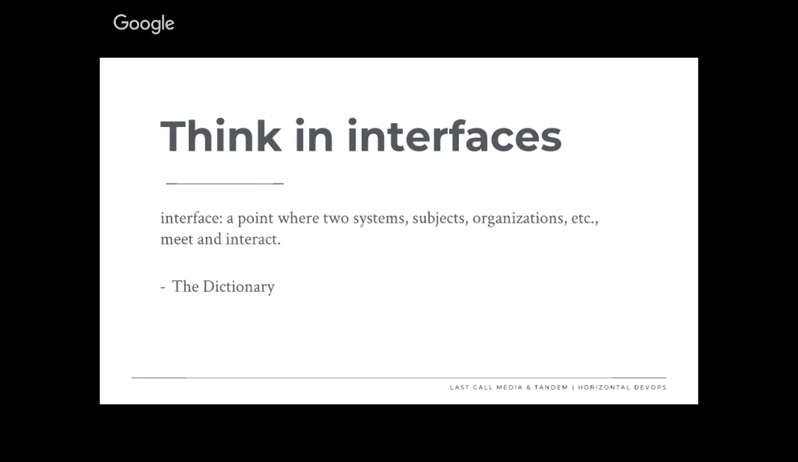Right. So this is a little more abstract. So, thinking in interfaces, I think this is a really important point to grasp. And so the definition of an interface is up there. It's basically where two different systems interact with each other. And in programming, we know this concept pretty well. You've got an interface which defines the integration points, the API. So the same thing can apply to many different things.